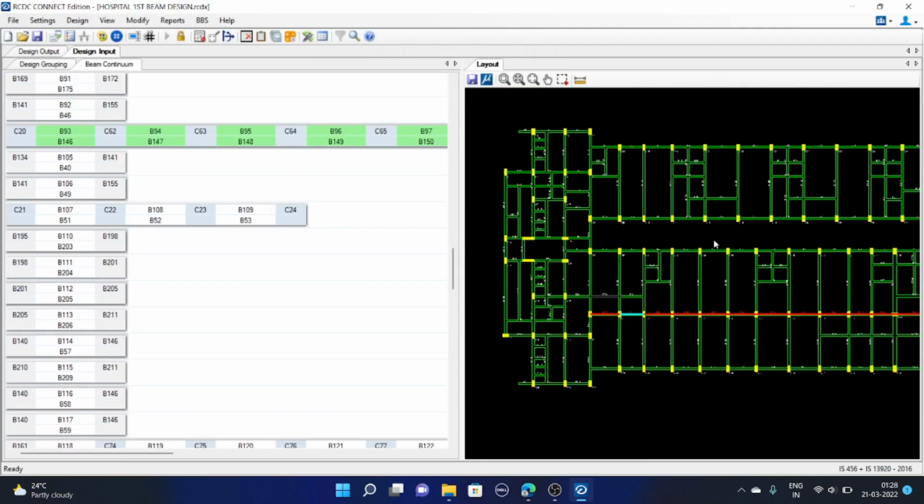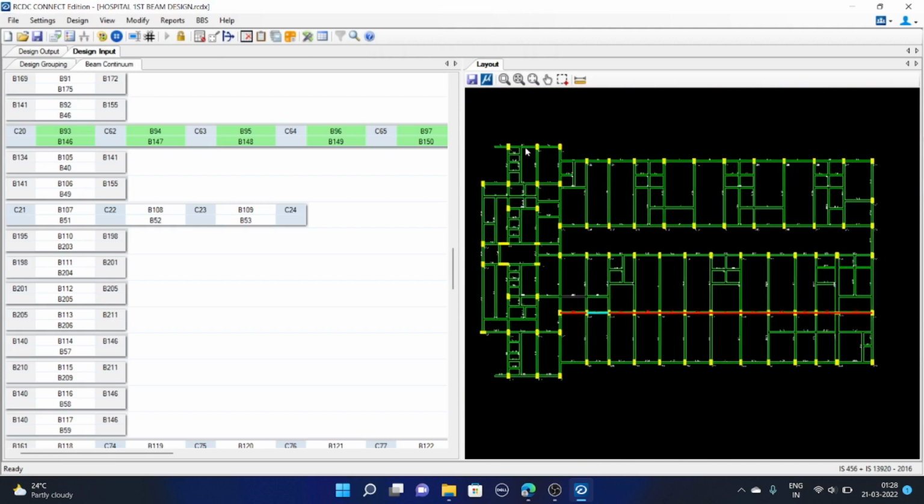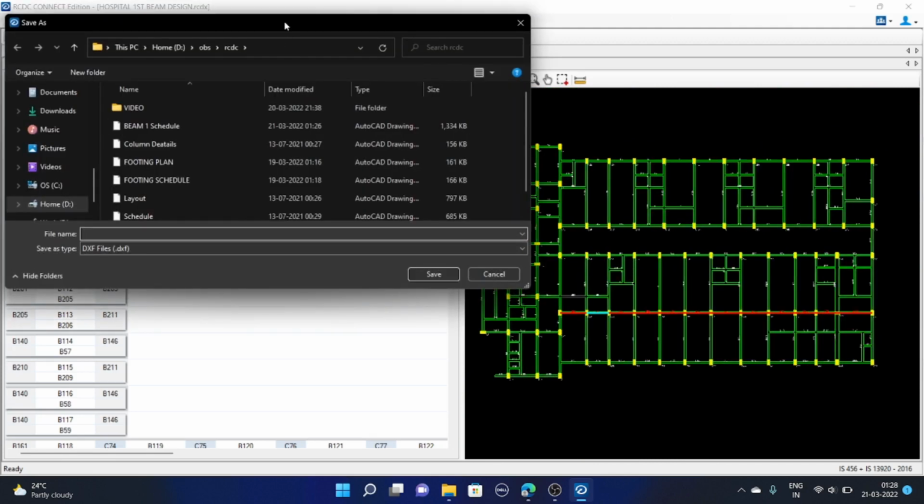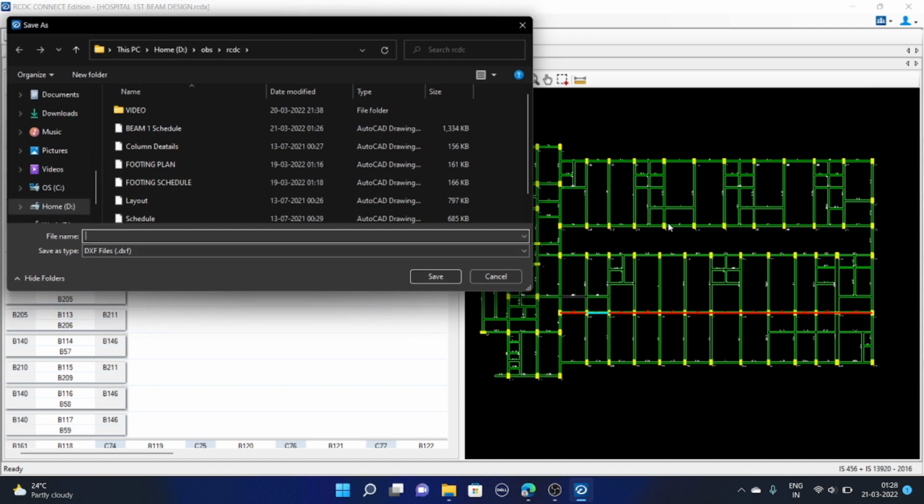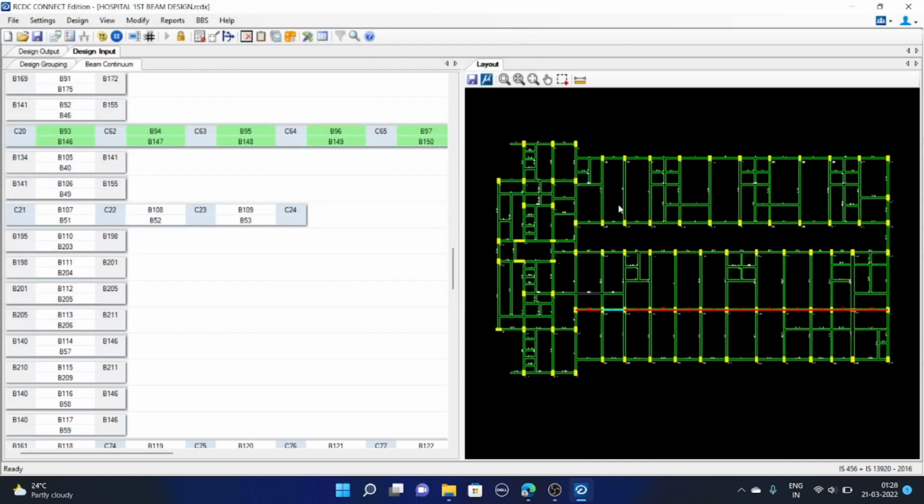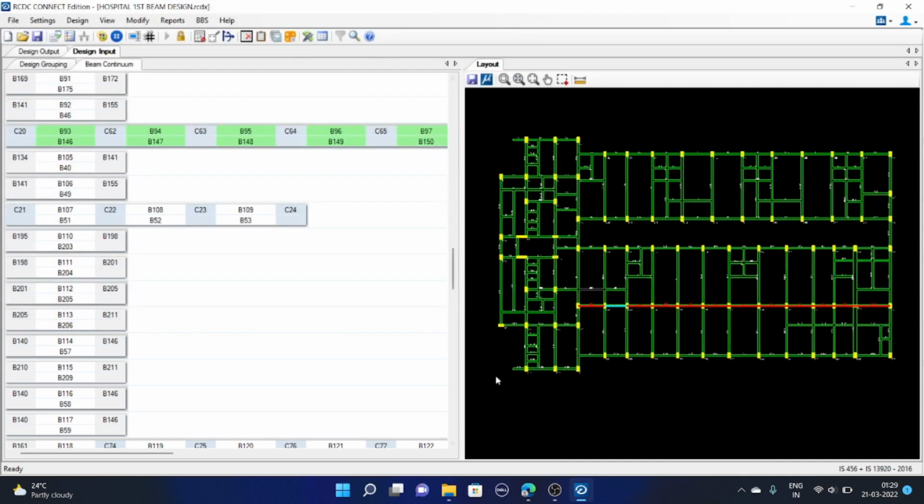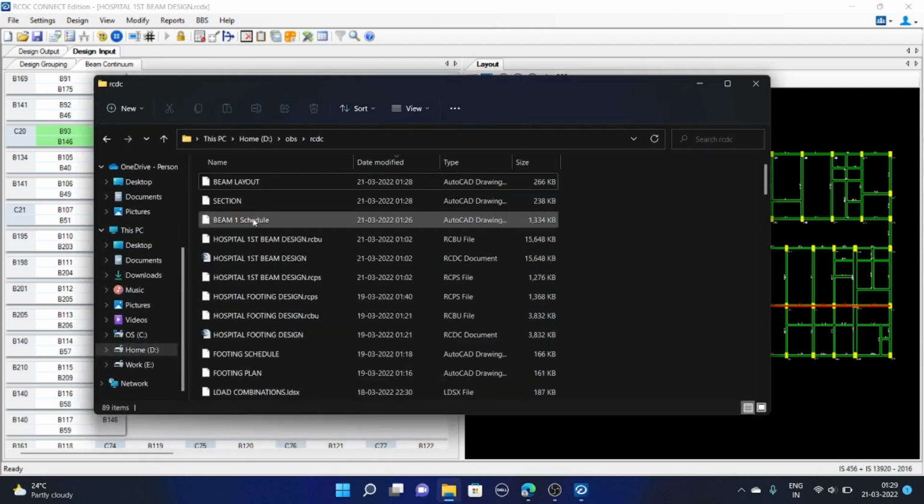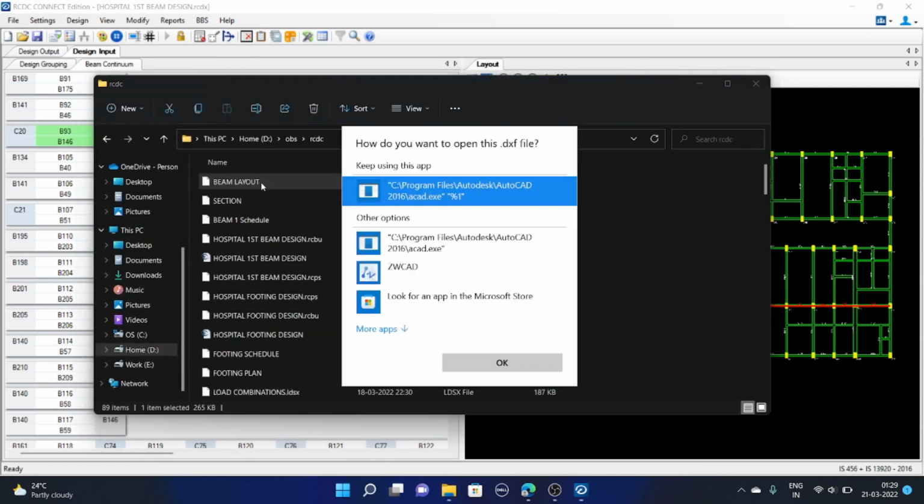And we have forgotten to save the layout. You have to save this layout in the format of AutoCAD. Now we will check our output files.